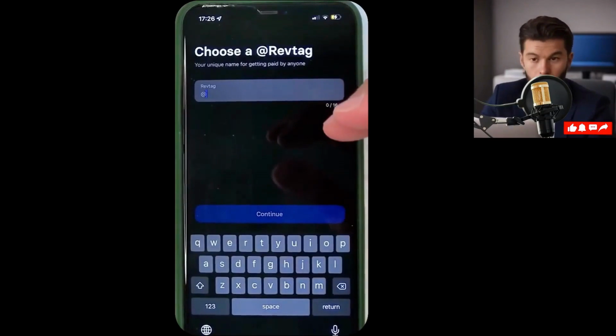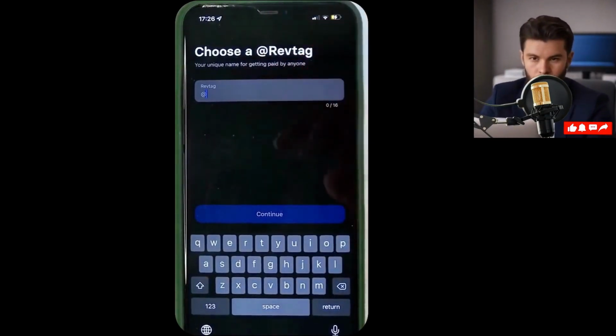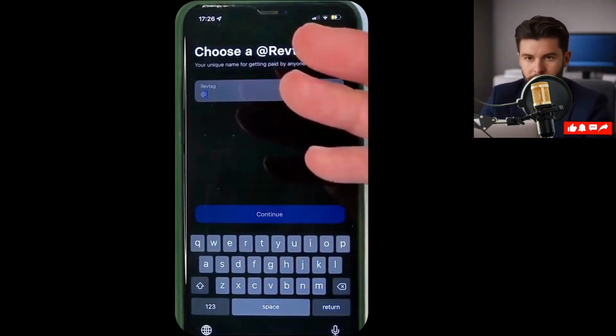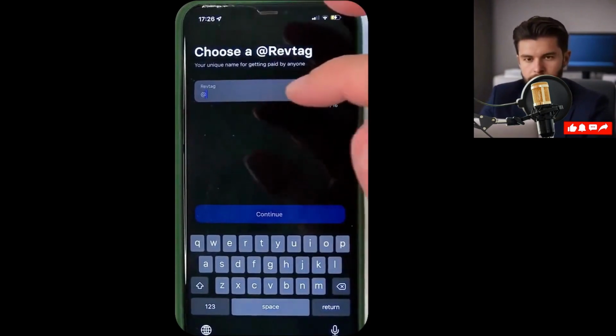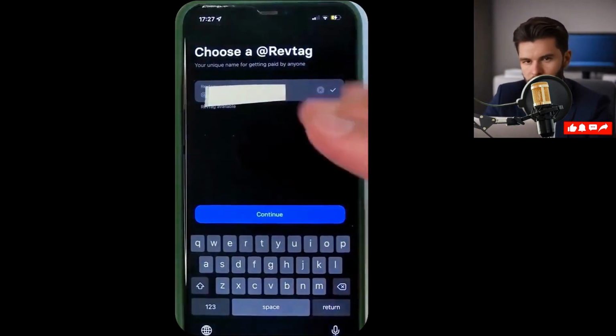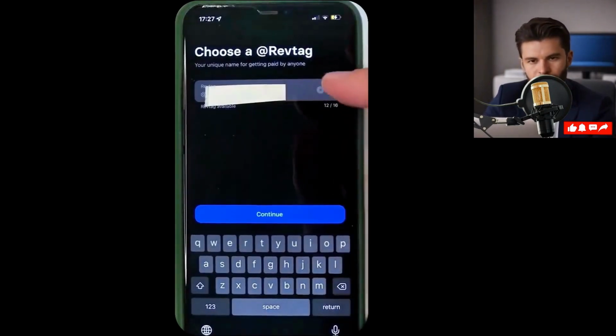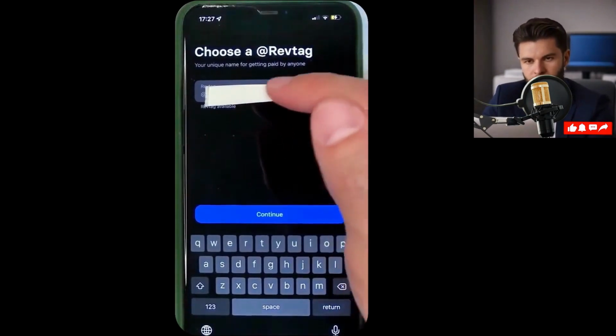Next, you can choose a rev tag. That's what they call it, but it's basically an identifier for you in the app, kind of like Venmo. So if someone wants to pay you, they can simply use your rev tag. So I'm going to make one up now. Alright, I've chosen my rev tag. If your particular name isn't available, it will appear in red. So keep typing or try again until you find one that turns grey.